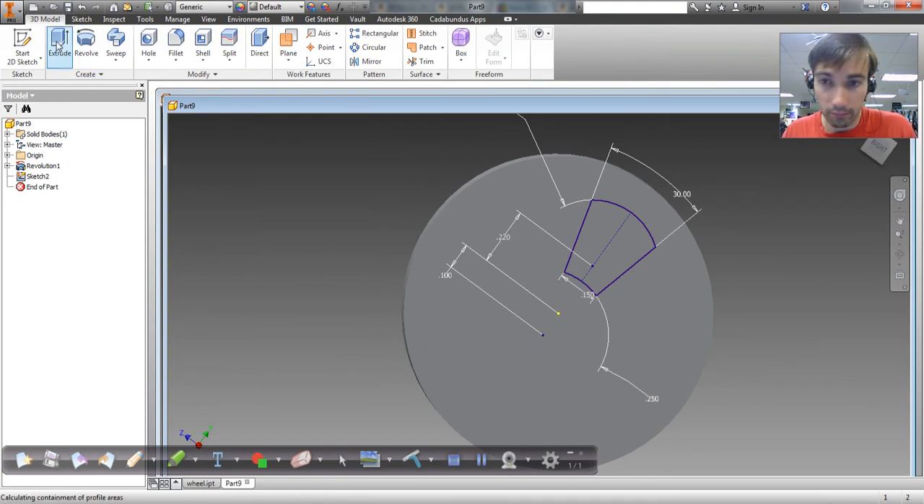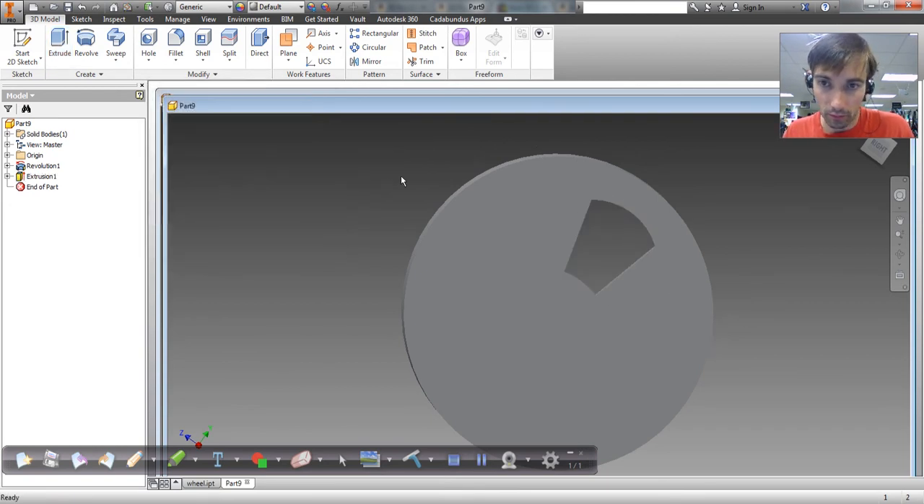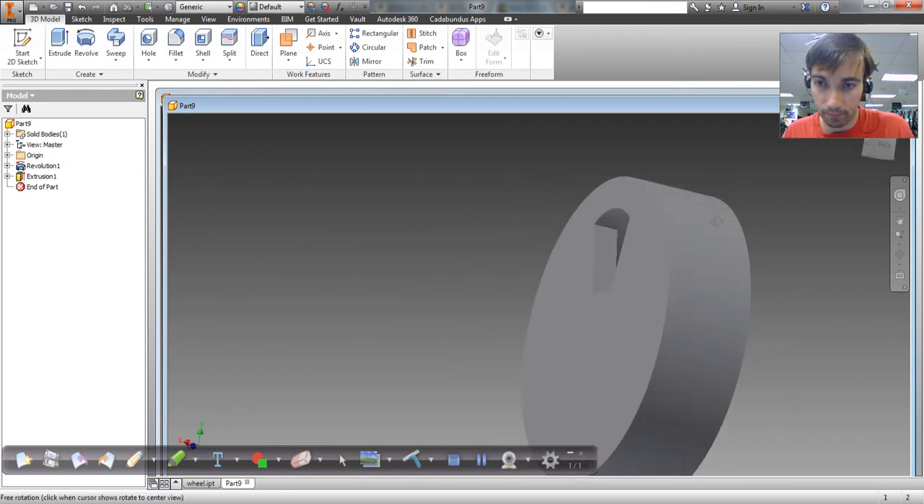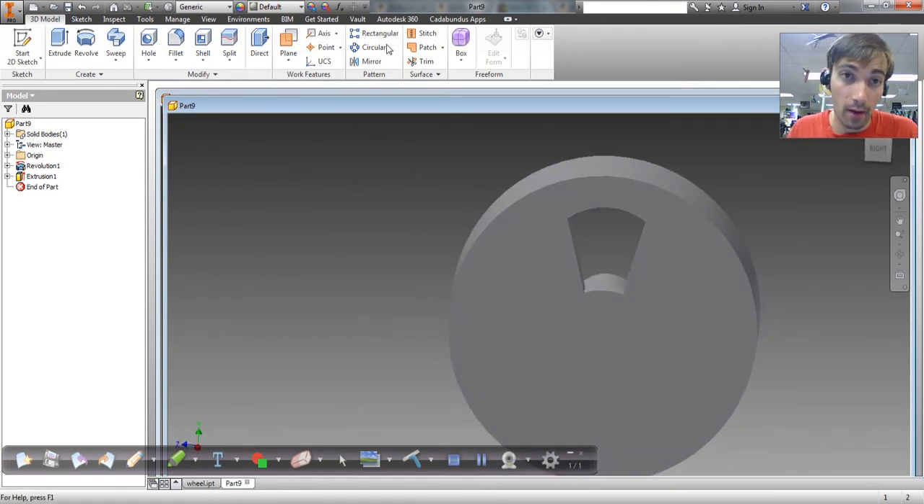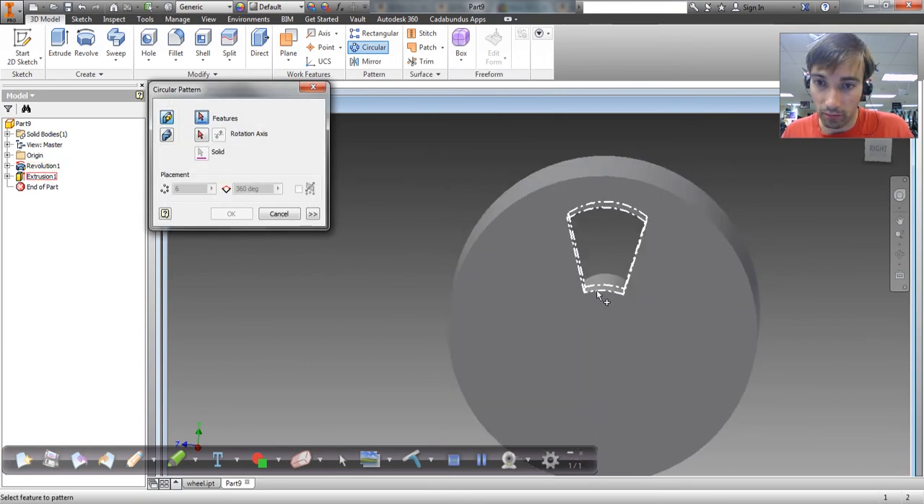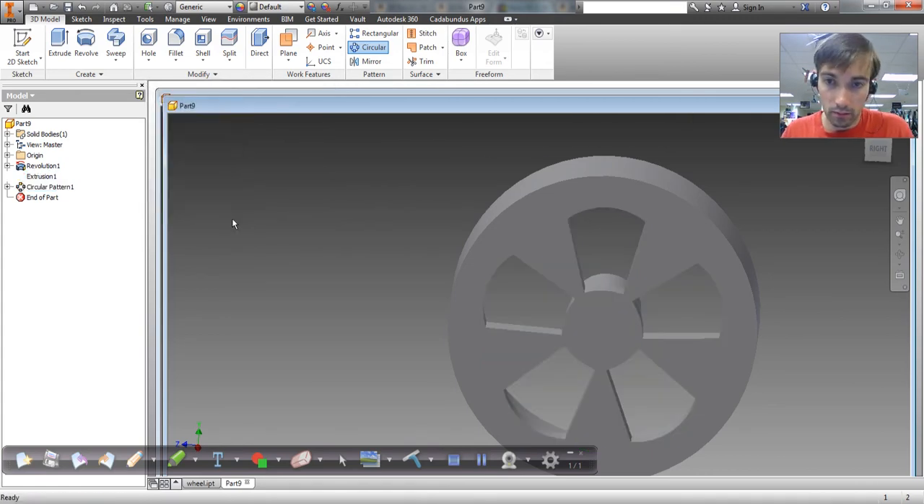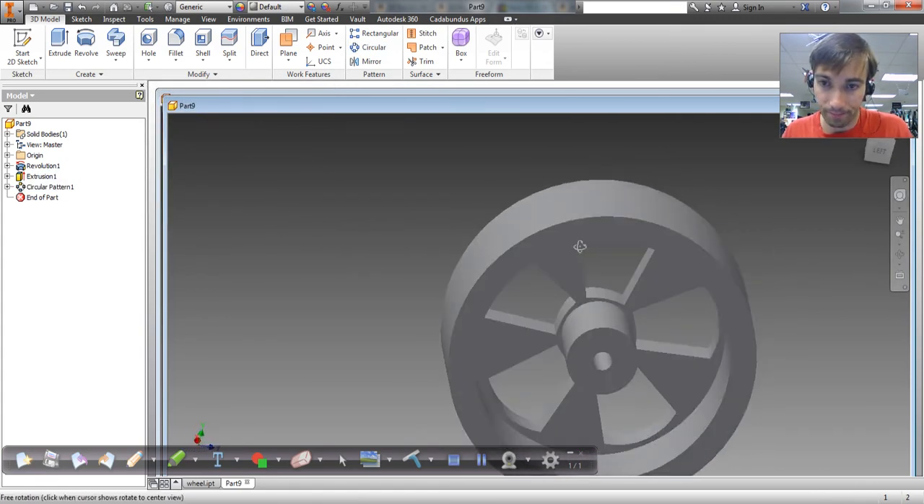Then we want to extrude it. We want to extrude it as a cut through the whole thing. Say OK. And now we want a pattern. Let's make a circular pattern. Select that feature. Select the rotation axis. What we can do is just, we want just the center axis, so you can pick this cylindrical surface here. And we want 5. And there we have that.